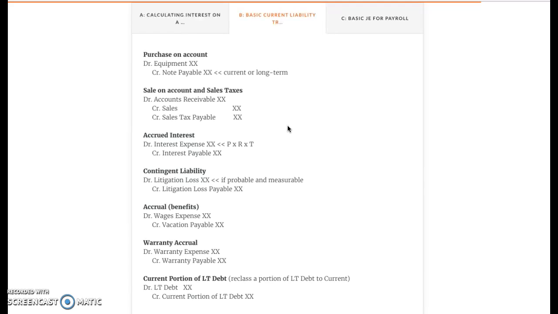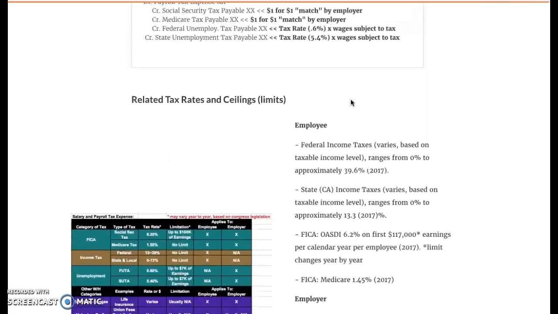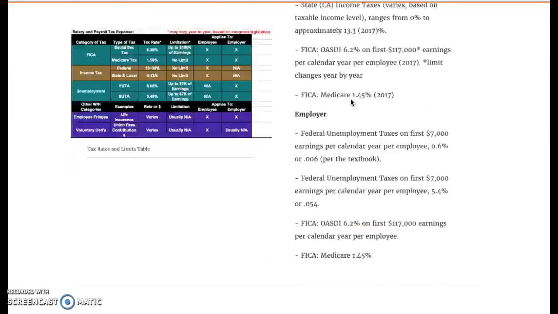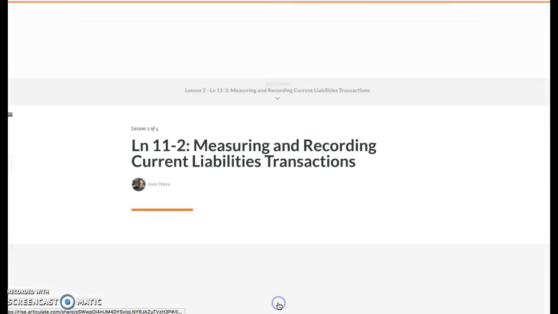There's another one here for how do you account for the standard basic transactions that relate to current liabilities. And here's one for payroll. And you also have, in this case, a table that shows you all of the different rates and different limitations, which you're going to learn about in chapter 11. If I go to the bottom, I can go to the next lesson.